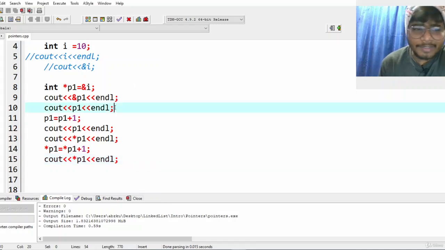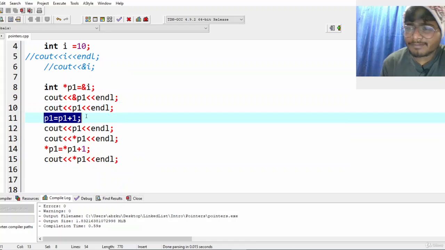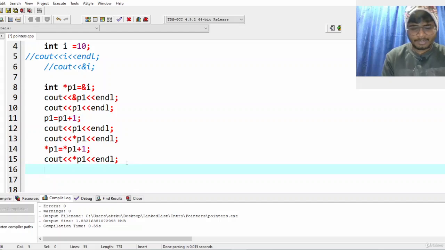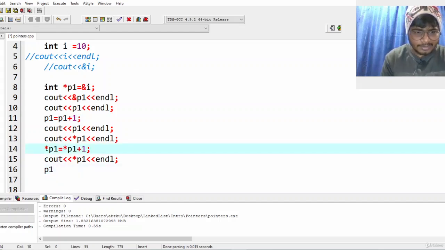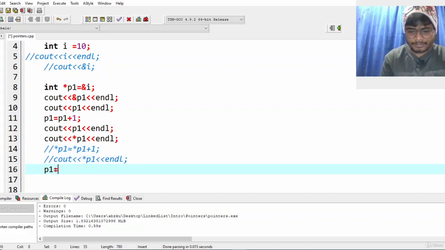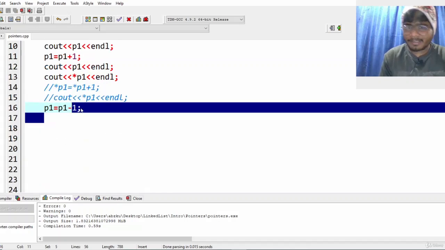So never do this. Why are we even studying this? So that we can go to p plus 1, and we can even do p1 minus. If you come here after this line, let's not change the content. You can just do p1 equal to p1 minus 1. What does this mean? It means that obviously I'll come one back. I can actually go back one, right?